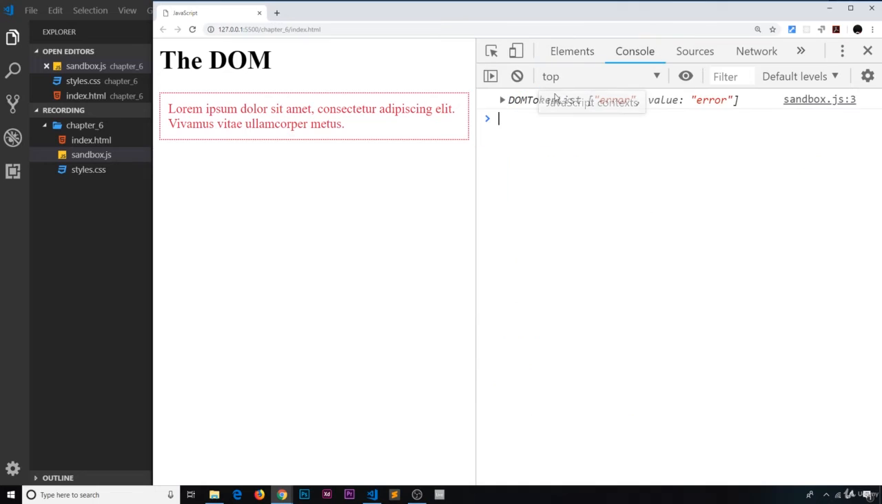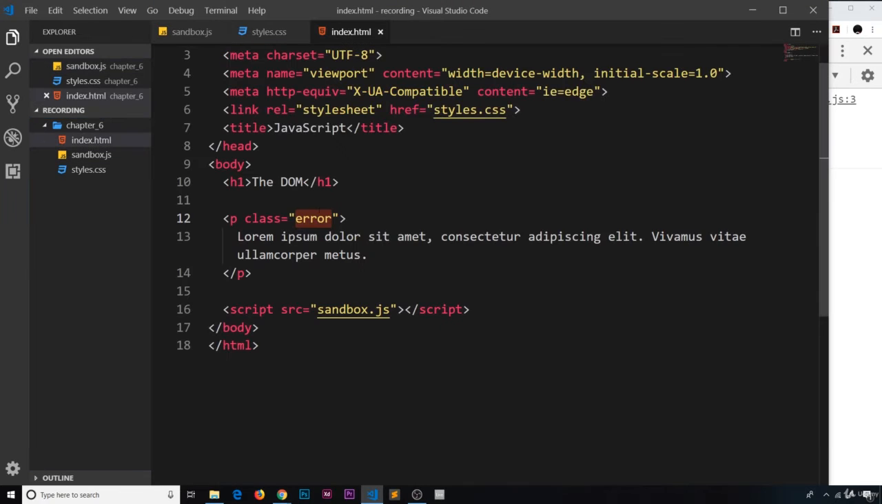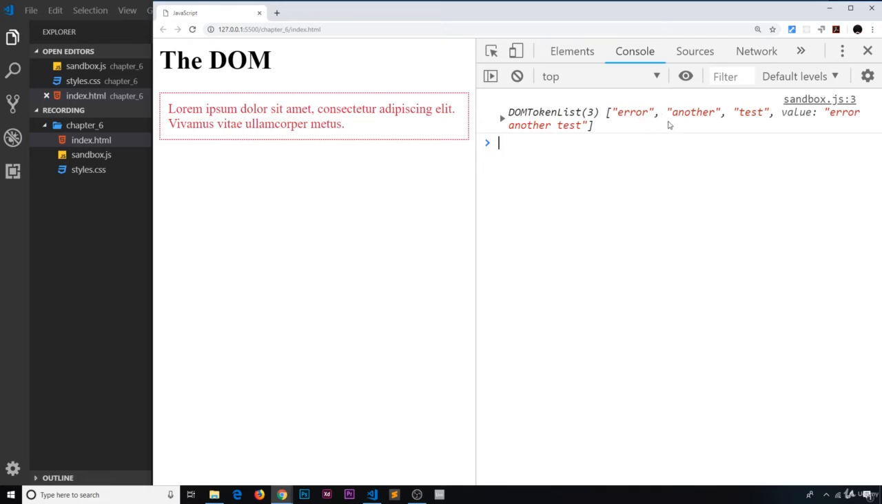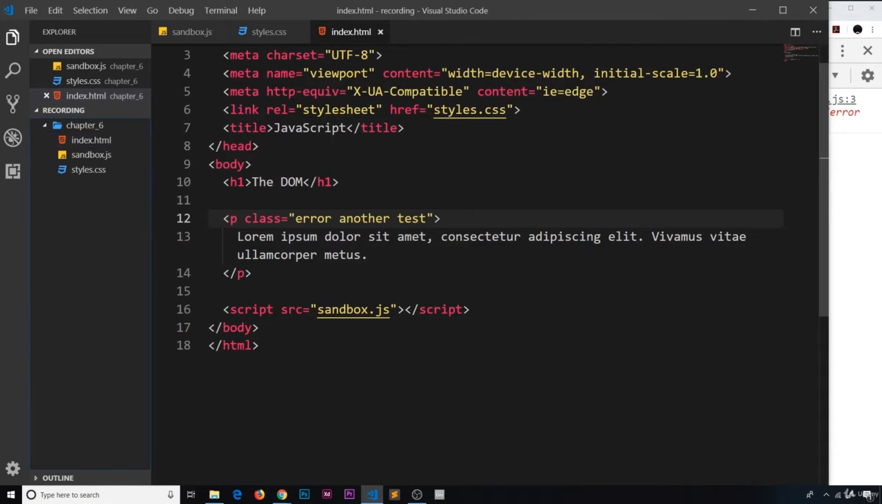So in the console, we can see we get a DOM token list, and we can see just one thing in here, error. So that's this class right here. Now, if I give this another class, I'm just going to call it another and also test. I'm going to save it, and we can see now we have all of these different classes inside this token list. So that's a way to get classes that an element has.